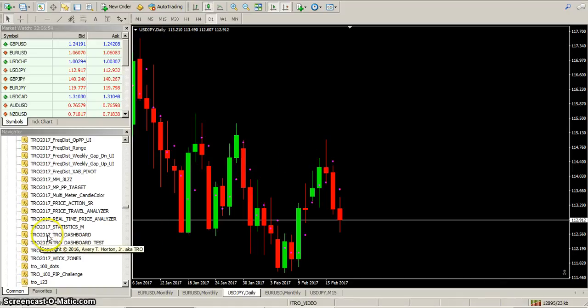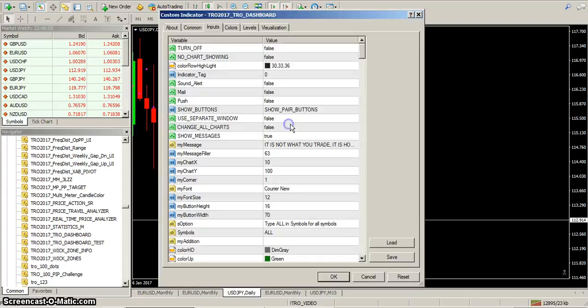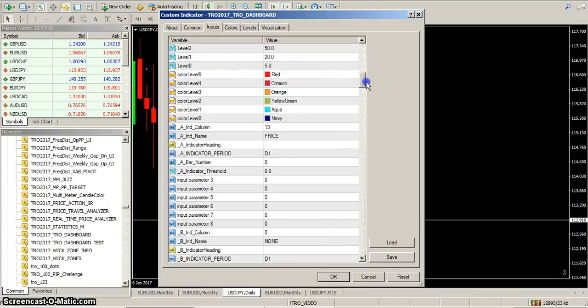So here we have it, the dashboard. We'll drag it over. Now, one thing I want you to notice is there's been another little change, the use separate window. What this allows you to do is it'll put a separate window and all the columns will be down here, so it won't be in the screen space. But I'm going to just leave it the way we normally do it.